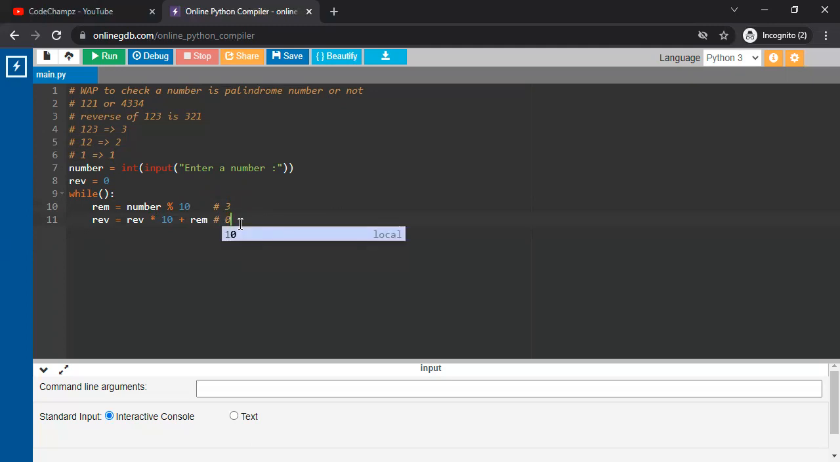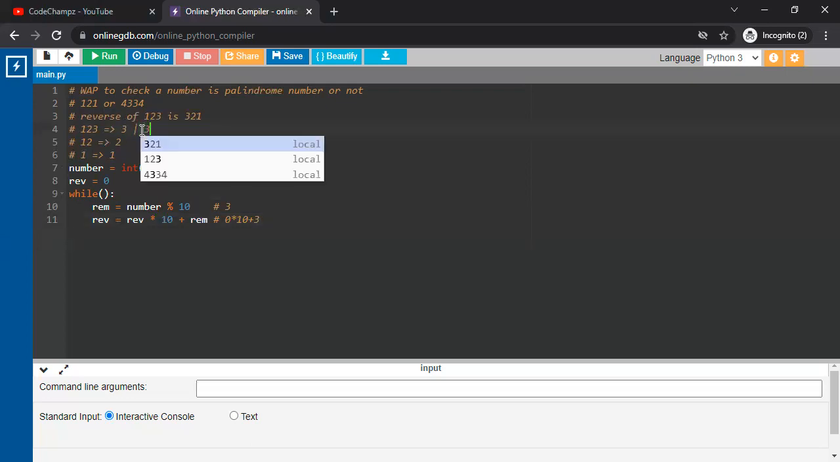We are saying initially REV is 0. We are multiplying it by 10. Then we would like to add 3 to it. That way REV becomes 3. So we got what we wanted. Over here, we want 3.